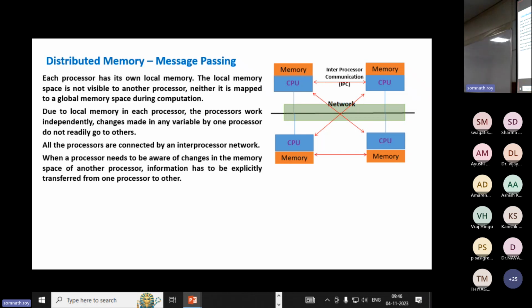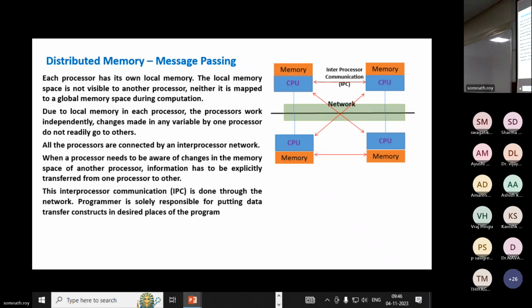And through network cables you can have total flexibility. You can transfer data among each of the computers. You need to connect them through a switch so that anybody can transfer data to anybody. That is important: processor communication is done through the network. The programmer is solely responsible for putting data transfer constructs at the desired places of the program. For OpenMP, if you do not do anything, it is writing to memory, and there are conventions, but the compiler will make sure that the information is written.